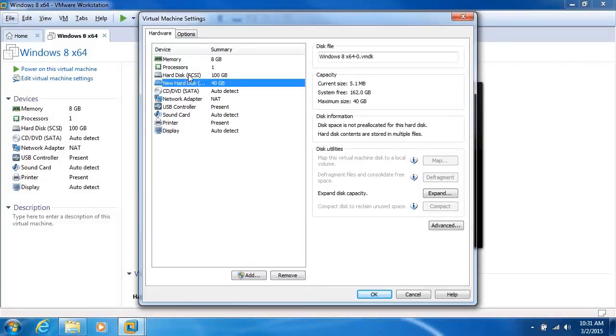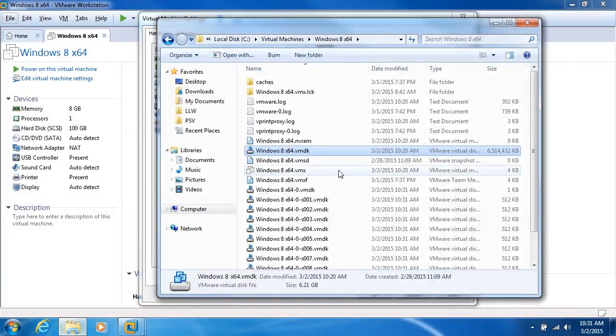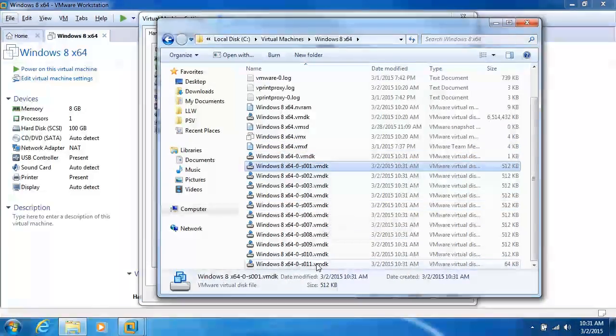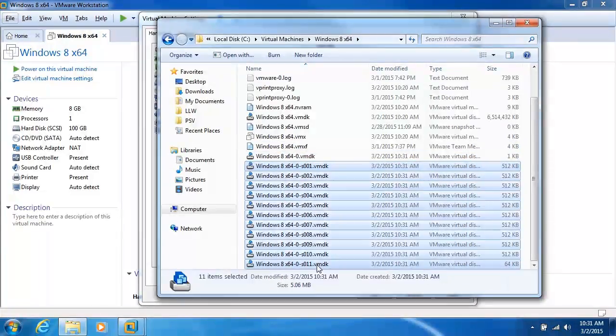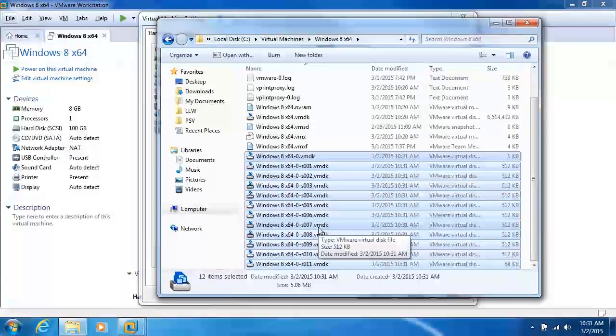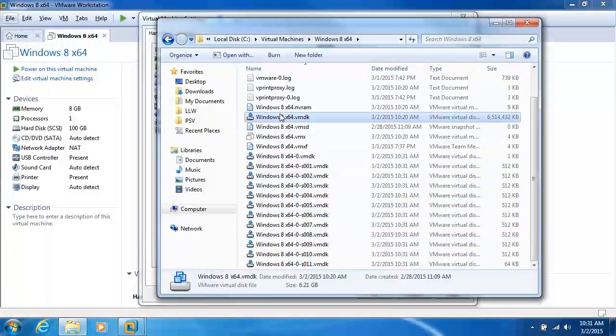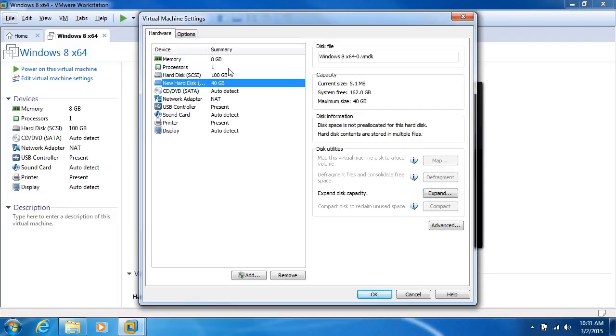And once I've done that, I can go and take a look at my hard drive folder, and there's our new hard drive. Remember, we split it into multiple files. So actually, these are all the files for that hard drive. And because it's a dynamic disk, the files are all very small now. But as I add more information to the disk, these files will start to grow in size. So that's the difference. Multiple files for a 40 gigabyte hard drive, a single file for a 100 gigabyte hard drive.